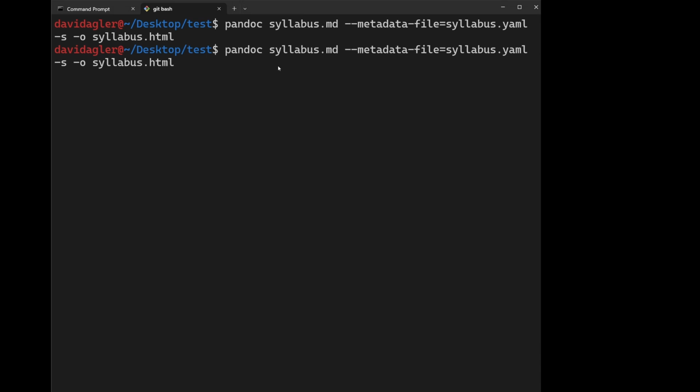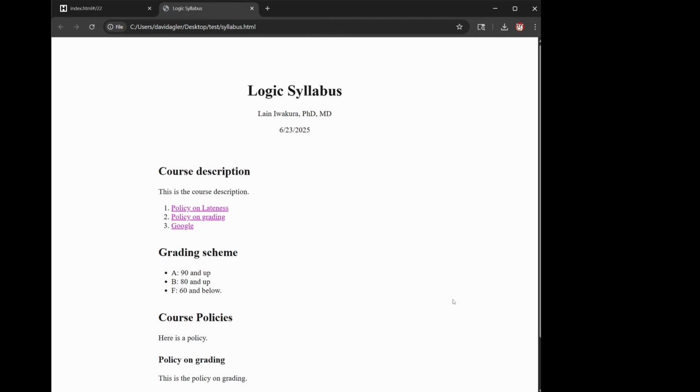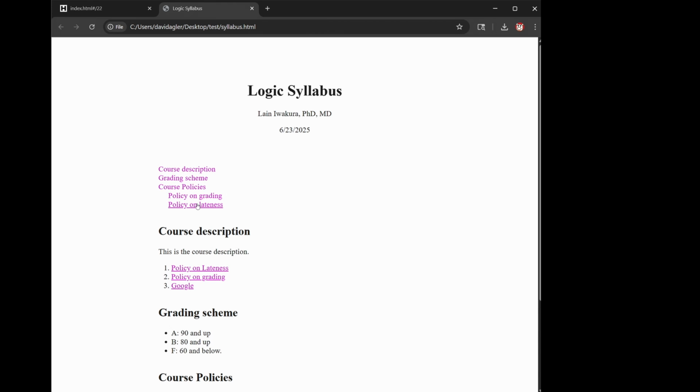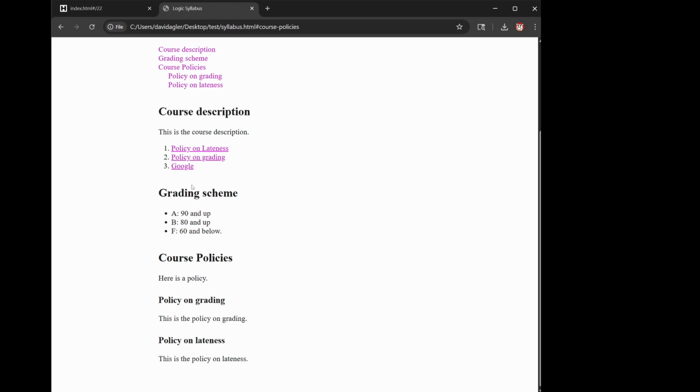So in that case, if the conversion normally wouldn't auto-create a table of contents, we just need to add one more command. Namely, we need to add the command --toc, and this should create a table of contents in the HTML conversion. So if we hit enter, and we go back to our browser and refresh, now we see we have this table of contents at the top of the page.